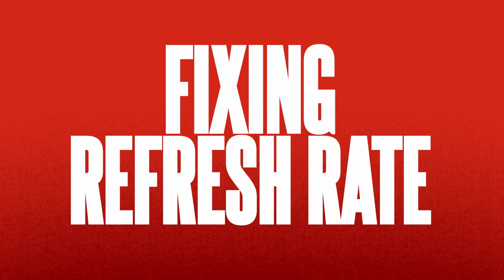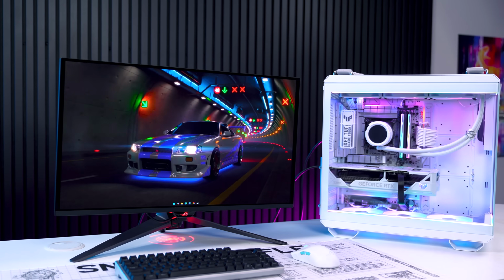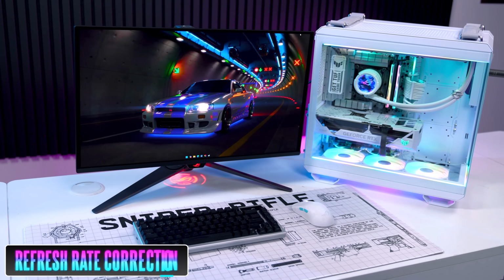Now that all the drivers are downloaded and installed, it's time to change a few important settings in your PC. First things first, let's change the refresh rate of your monitors.